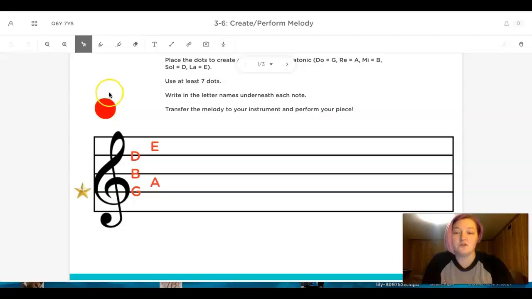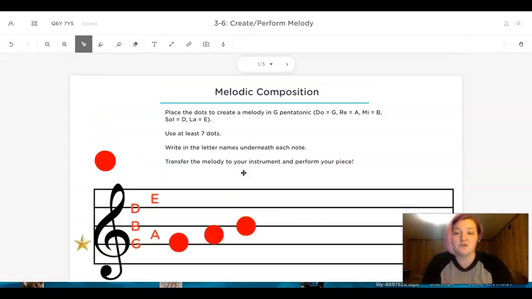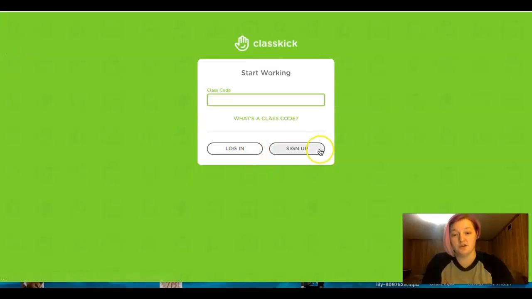So from the student view, their assignment here was to drag and drop and create a composition. On their iPads, they can just tap these dots and manipulate them and move them around. So this is what it looks like from the student view. I'm going to go ahead and log out and show you what the teacher view looks like.